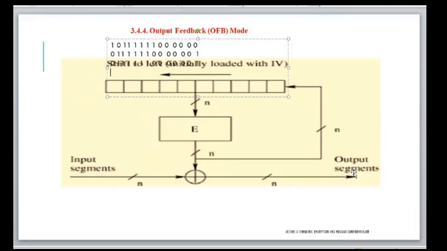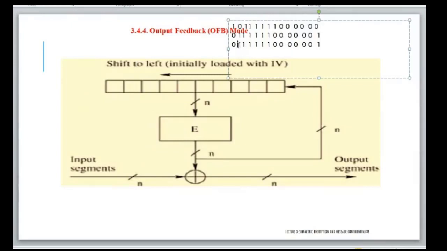Now you can see the last 0 should go to the end, so I remove this 0. This is called shift left. If you have 10 blocks of data, for every block you are going to do a shift. If you have 2 blocks of data, 2 times you are going to do it. So this is called output feedback mode.